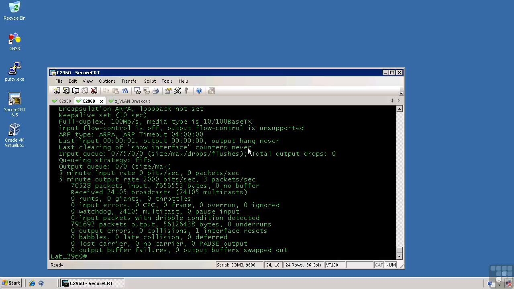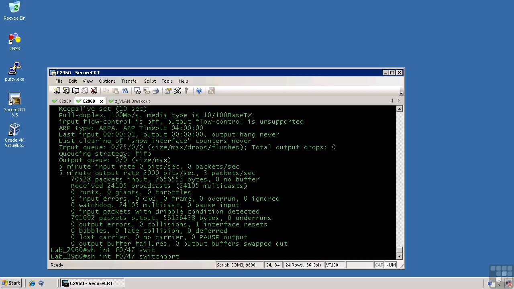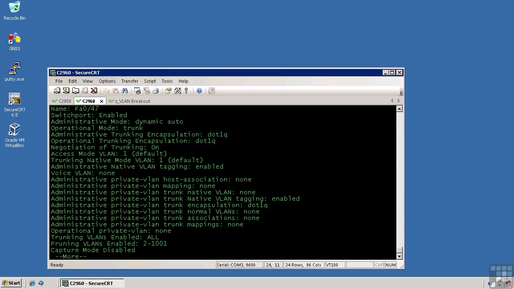So what if we do show interface Fast Ethernet 0/47 and we put the switchport command afterwards? Now we get a little more information about how it's set up. It is enabled. Its administrative mode is dynamic auto, and we'll get into that in just a moment. This is that DTP protocol that I mentioned in the slide deck that actually controls how trunks come up and how trunks are negotiated, and it should really be the VLAN trunking protocol in my opinion, but I didn't get to name the protocols. Its operational mode is trunk, and that's where you find out this is actually a trunk port. It's using the 802.1Q encapsulation.